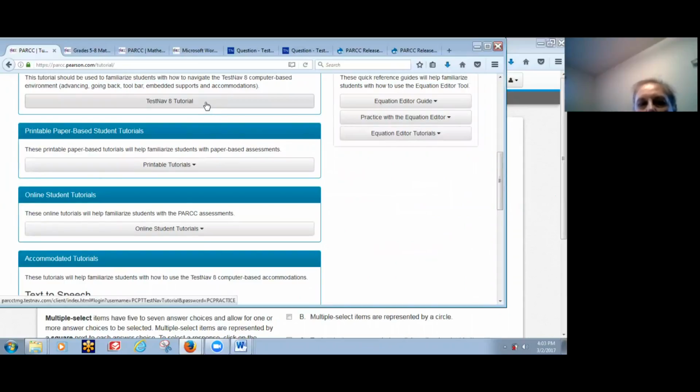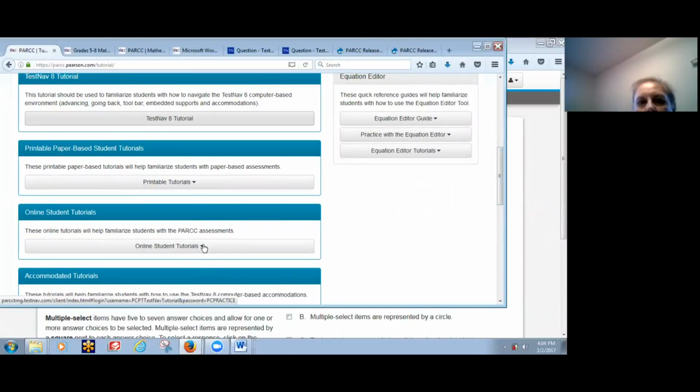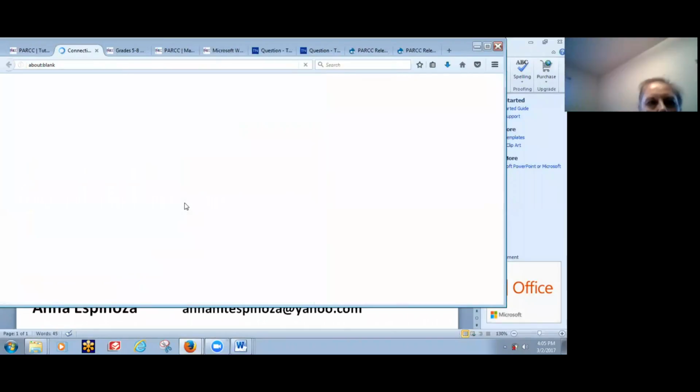But if you are doing this, the recommendation is that you do the whole tutorial, which is down below here, with all your students, and then you can highlight these features at the same time that you're doing the online tutorial. I do want to call attention to the right-hand side, another tutorial for the equation editor and extra practice with the equation editor. The equation editor guide is a narrative or text format of instructions for using the equation editor. I'm going to go down here to the online tutorial. So you'll notice that there's 4 different grade bands of tutorials. There's a 3-5, a 6-7, an 8, and a high school tutorial. These tutorials are specific to grade band.